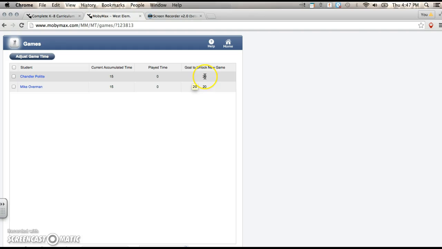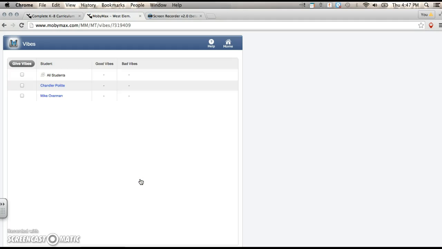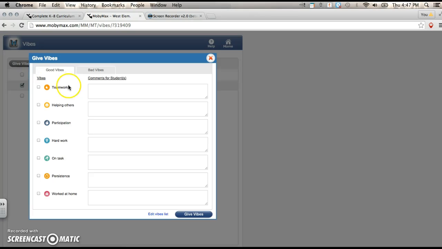And then if they achieve the 20 minutes, they unlock a new game for themselves. So that's good too. If I go back home, one of the things that I really like is the vibes, and it's just another motivational deal where, let's say Chandler was on task and she was helping another student out. So I could give vibes to Chandler. One is I could do one for helping out. And then she was working hard.